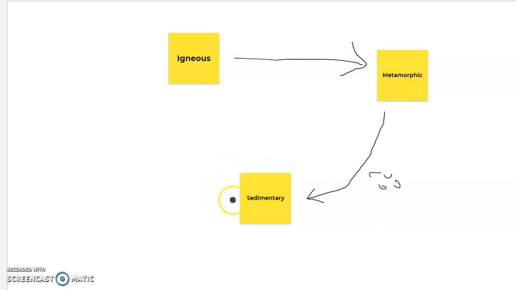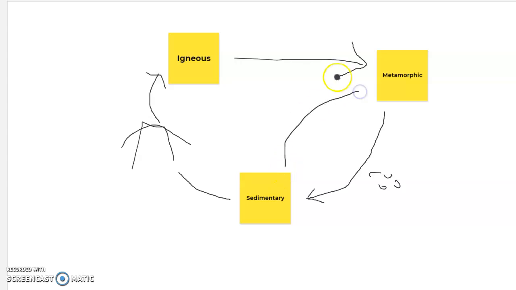And then again, over time, the sedimentary rock breaks down. It's in the Earth's core. We have all of our volcano, which erupts. And again, we have igneous rock. Okay, igneous rock could turn into sedimentary. Sedimentary rock could also turn into metamorphic rock. It could turn into igneous rock. Igneous rock could turn into sedimentary. This could go many ways, just like the water cycle.